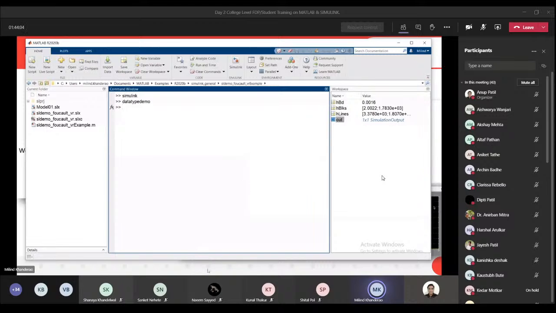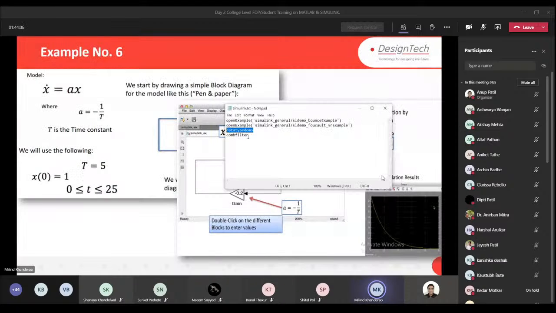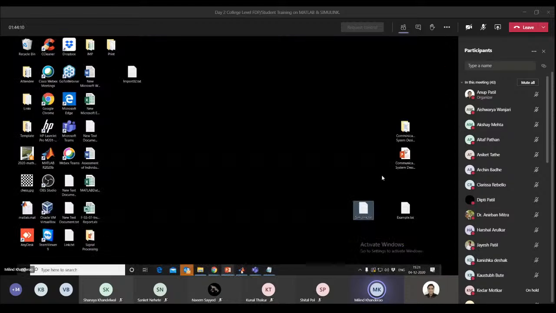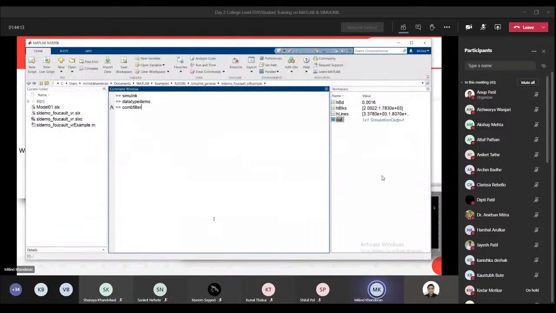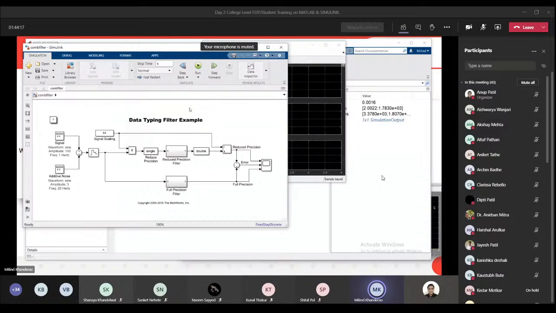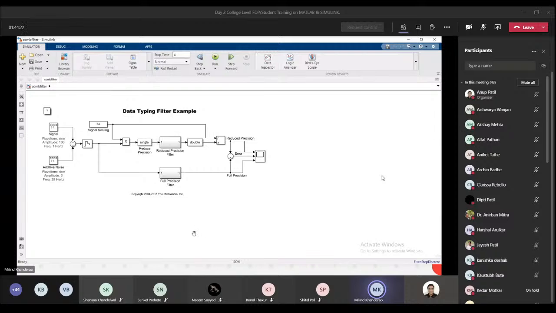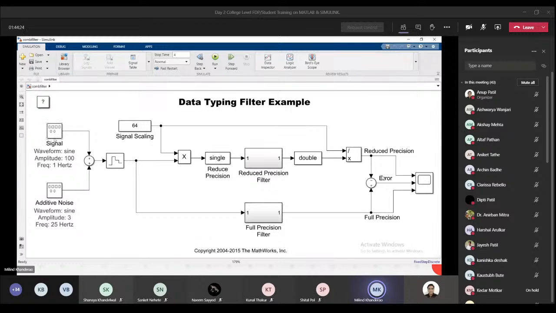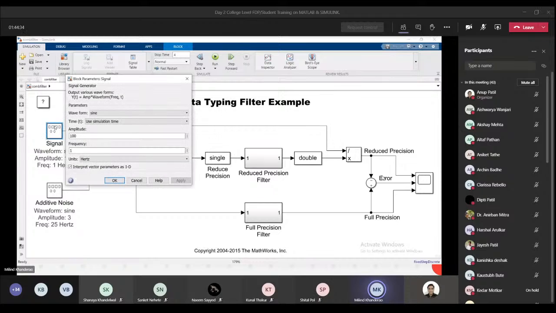Now we'll move to the complex example. One example of signal processing, a data type filtering example. It is one of the signal waveforms, a sine waveform with amplitude 100 and frequency 1 hertz. You can see the block parameters too.